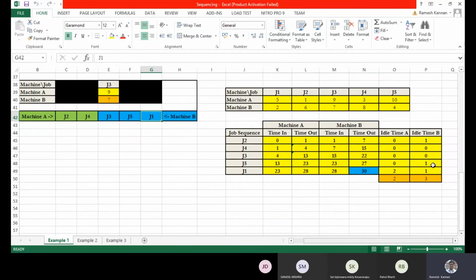Then very importantly, 23 plus 4, I guess. I think job 5 is 4, which is 27. But A4 gets completed only by 28. So we have to wait 1 hour. So 28 minus 27 is 1, and that 1 hour is put in here.